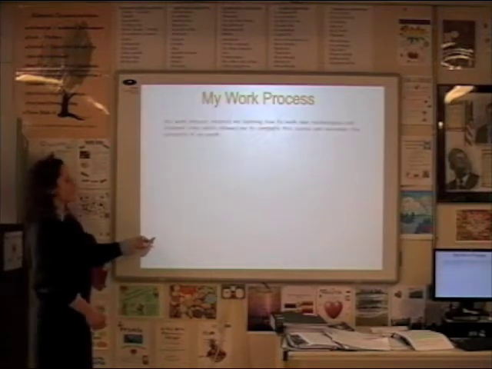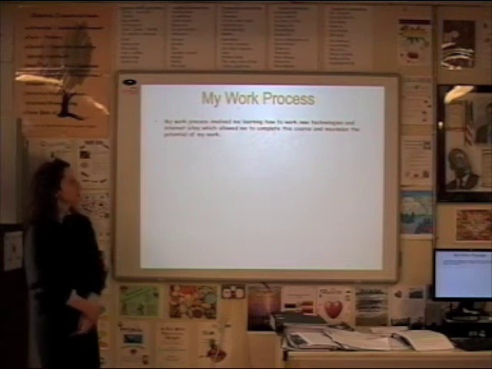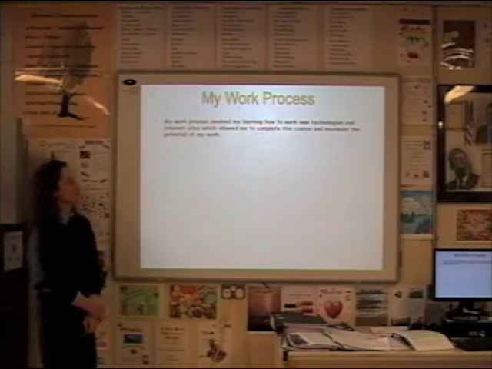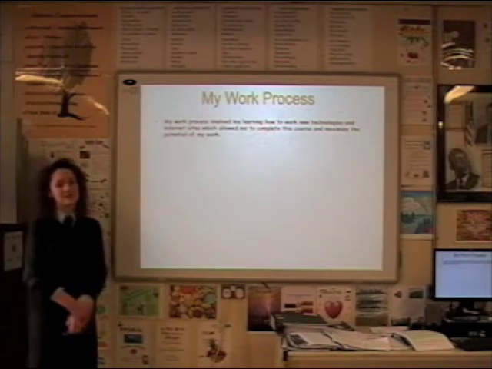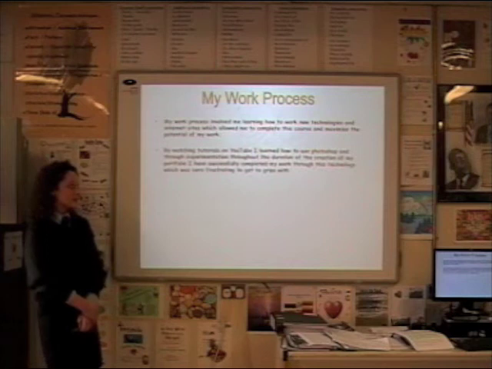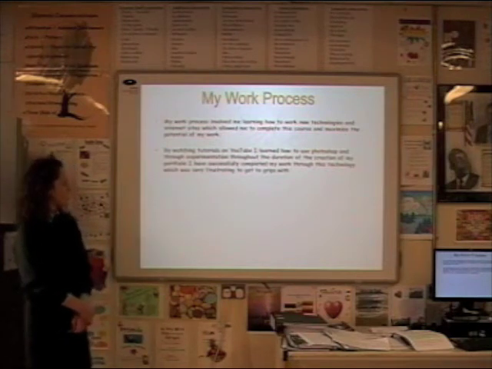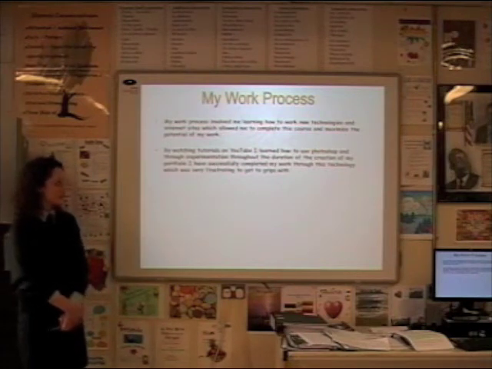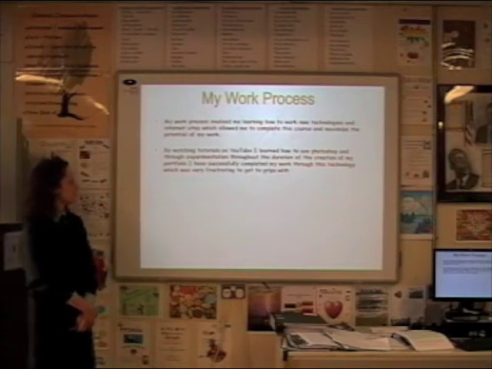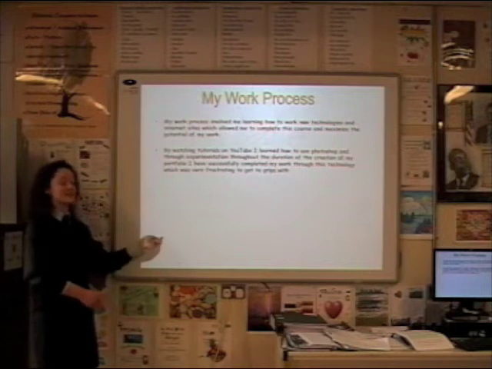What have you learnt about technologies from the process of constructing this product? Okay, so my work process involved me learning how to work new technologies and internet sites, which allowed me to complete this course and maximise the potential of my work. By watching tutorials on YouTube, I learned how to use Photoshop, and through experimentation throughout the duration of the creation of my portfolio, I have successfully completed my work through this technology, which is very frustrating to get to grips with.